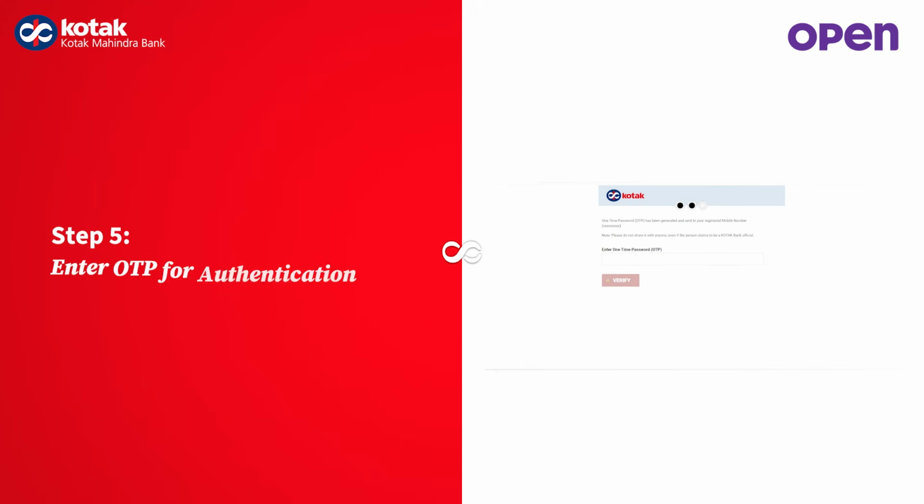After successful verification, an OTP will be sent to your registered mobile number with the bank. Enter the OTP you received on your registered mobile number and click on Verify.